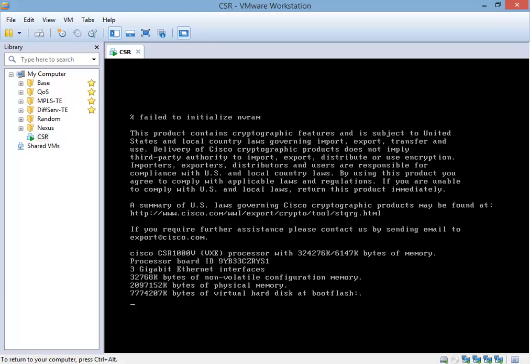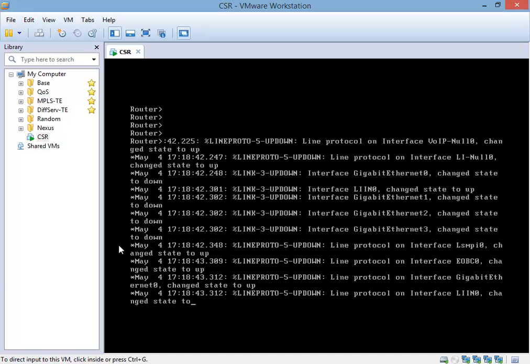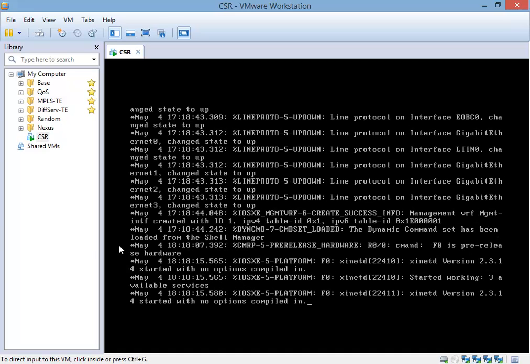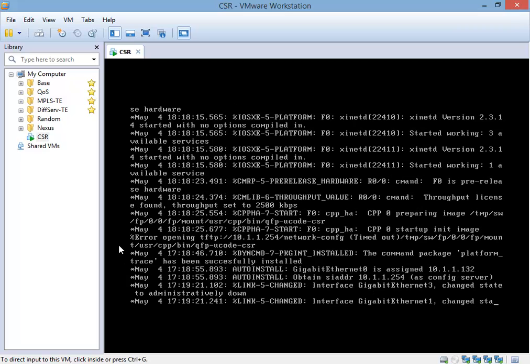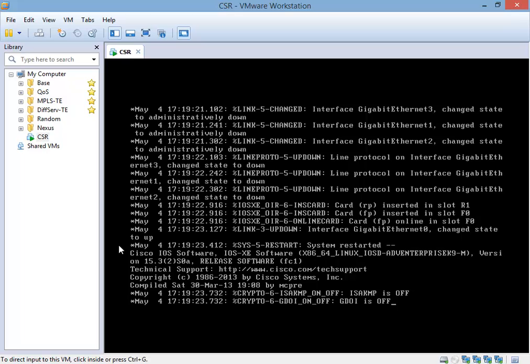Then memory assigned to this VM, interfaces. So notice that it says you have only 3 gigabit Ethernet interfaces, even though we assigned 4. That's because, yes, gigabit Ethernet 0 will be assigned to the VRF management, so it will not be shown as another type of usable interface.